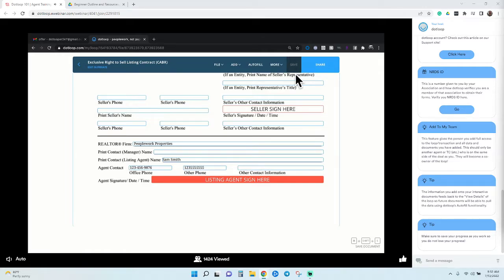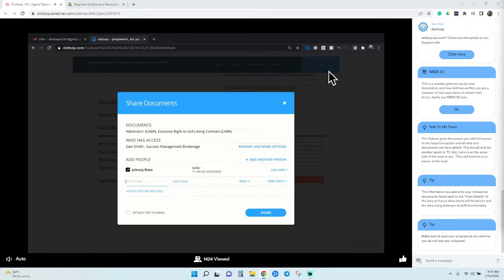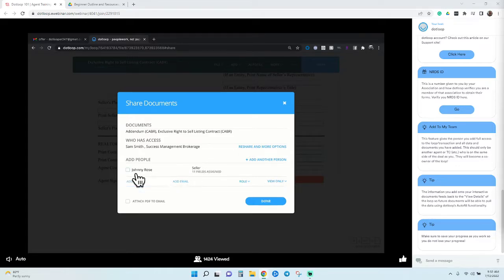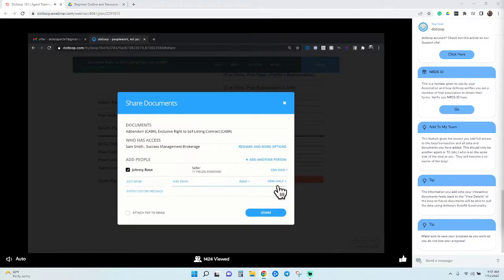Now that I have everything filled out, I'm all set to share these documents over to my client so that they can initial and sign. When I click on Share, Dotloop is going to try to help me out here. It's assuming that because my client has 11 fields assigned to them, that they should be able to sign the document. If you need to change any of this, you can always uncheck that person if you're not ready to share to them right now, and you can change the permission that you're sharing with.